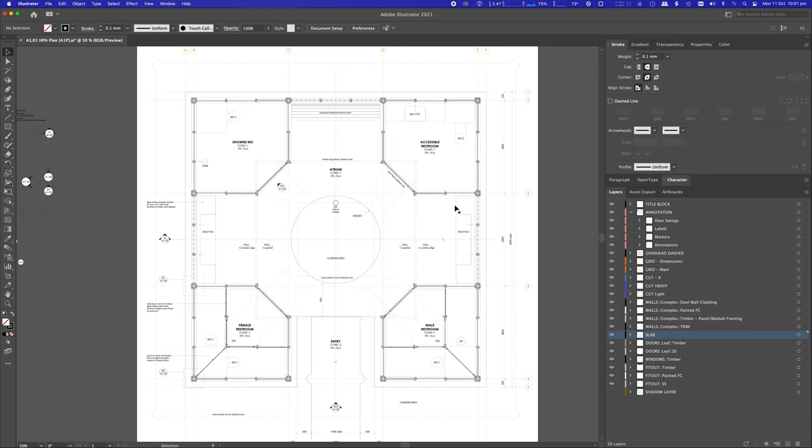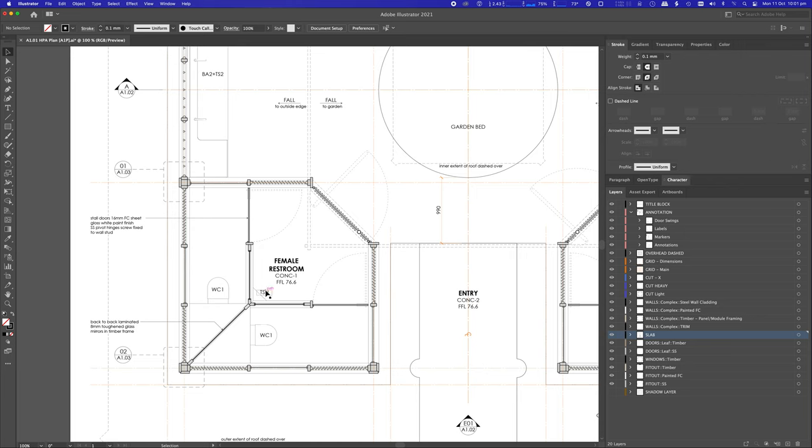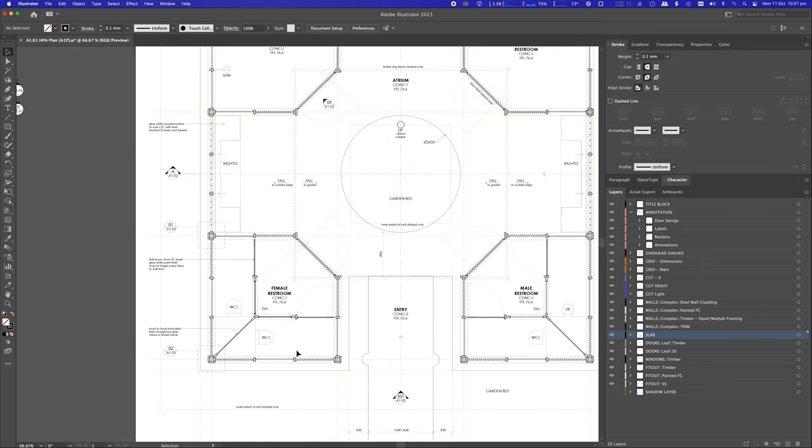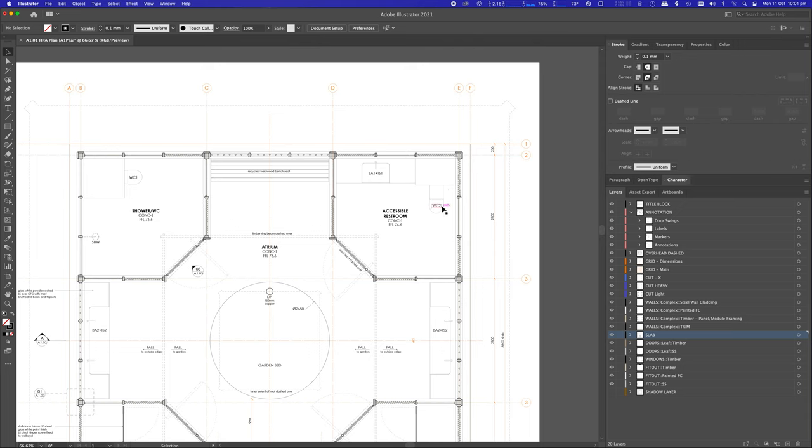In terms of just general labels, I tend to use two or three letter codes. So in this case, WC stands for water closet, sort of an archaic name for a toilet. Now, there are actually two types of toilet in this project. There's these regular type toilets, which I've called WC1, but in the accessible restroom, it's got an extended toilet, and I've called that WC2. There's also some accessible handrails and supports around there that I haven't shown.